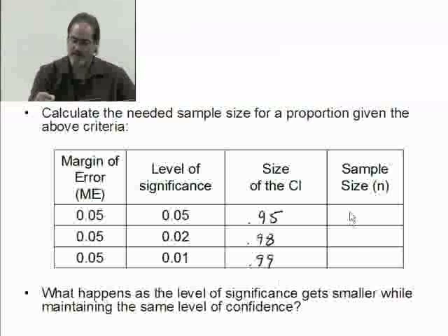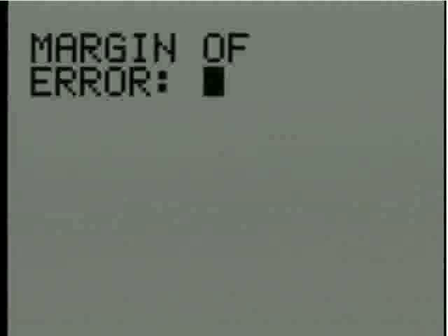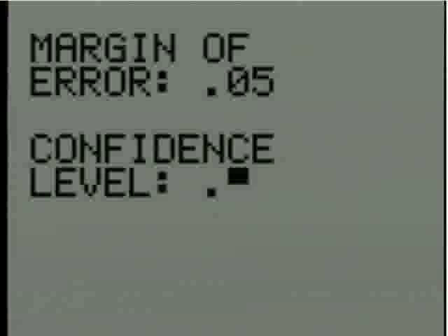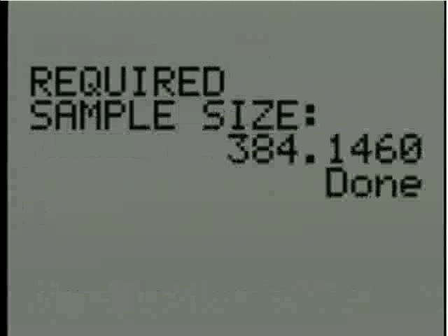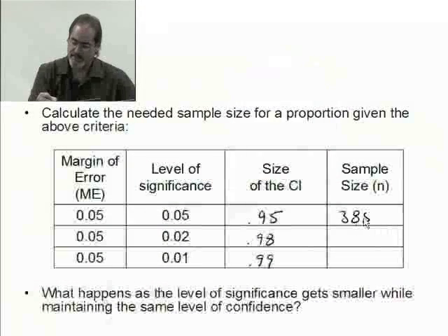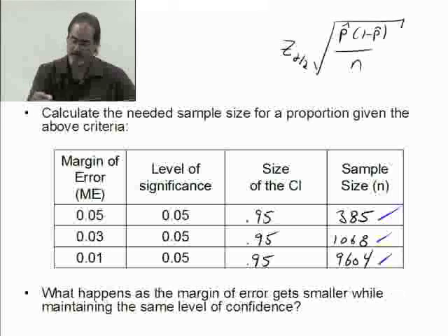Okay, let's go back to the calculator and see what we get. I'm going to hit enter again to simply rerun that program. I'm talking about proportion. Margin of error is 0.05. Confidence level is, oops, I'm sorry, 0.95. And the belief proportion is 0.5. That's 384.146. That's 385. Yeah, that's the exact same one we calculated a few minutes ago. Everything here was the same.